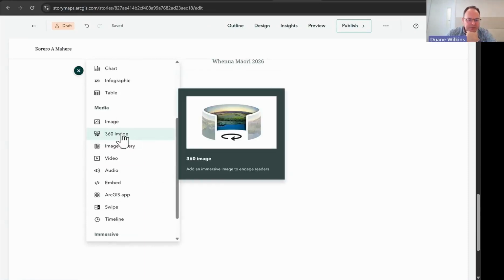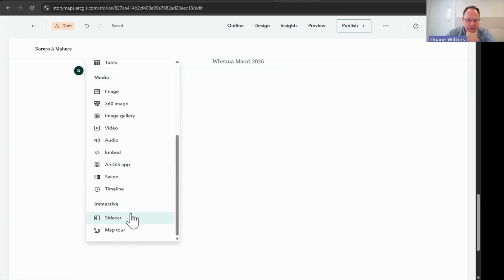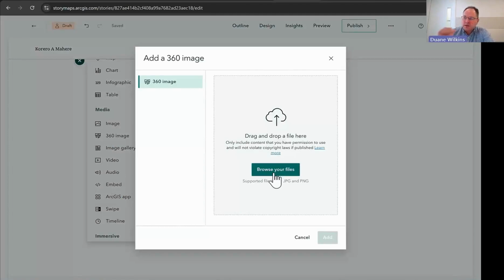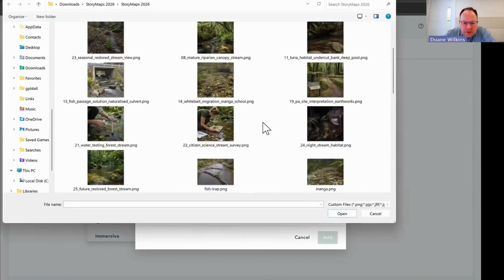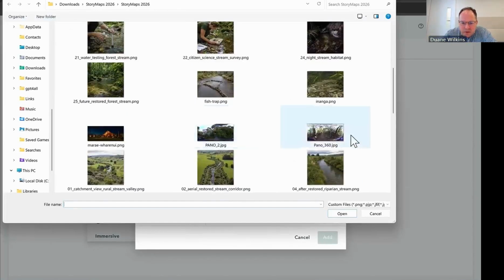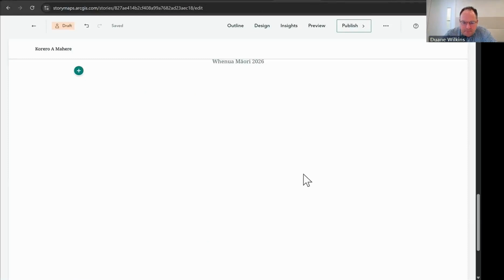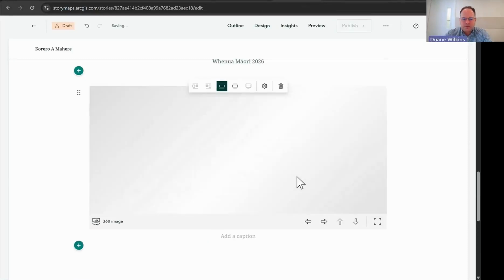Actually, just before we do, let's do one more thing before the map tour. If you want to add a 360 image, if you've got the Google Street View app on your phone, you can take a 360 photograph. There should be a couple in here. Pano, these are a couple I did. This one, yeah, Taupo. Lake Poutama, I think it was. Was that Waikato moana? It's near Taupo, Turangi.